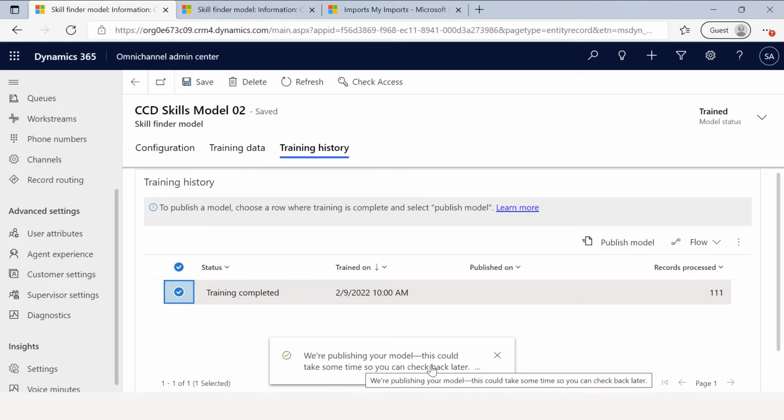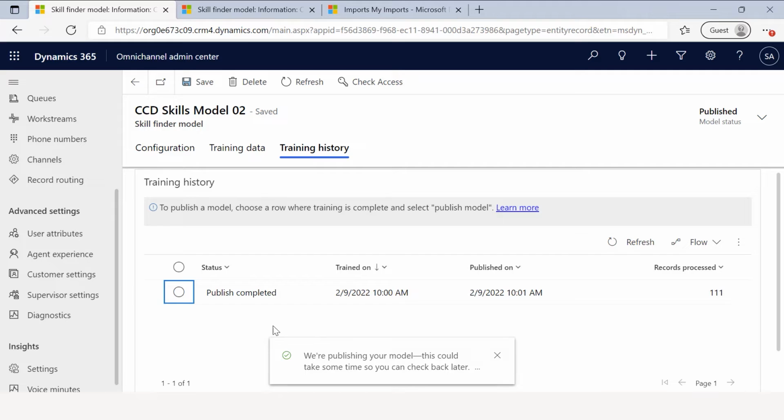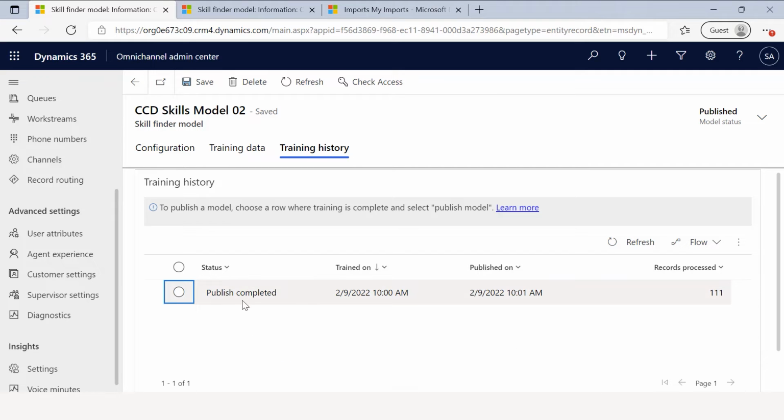We are shown a message, we are publishing your model. This could take some time, it could take a few seconds to minutes. Let's wait for that to complete. You see that the status has now changed to publish completed. What that means is the model is now published.